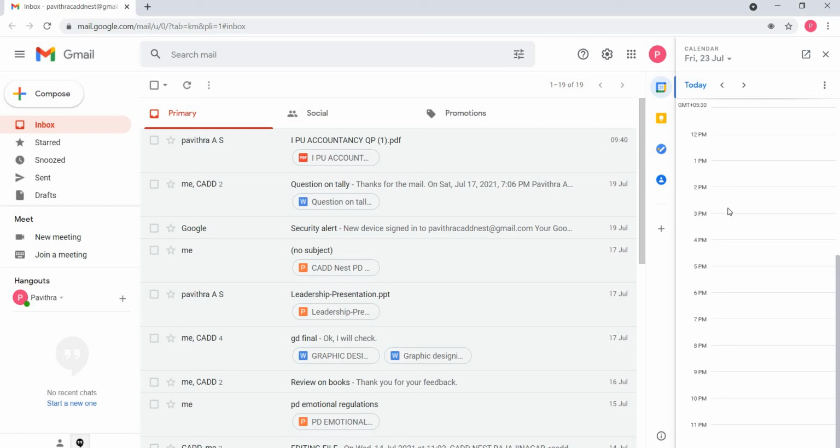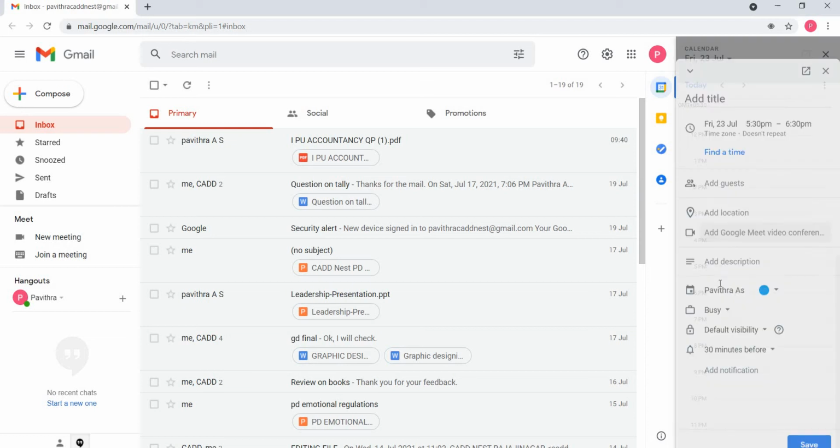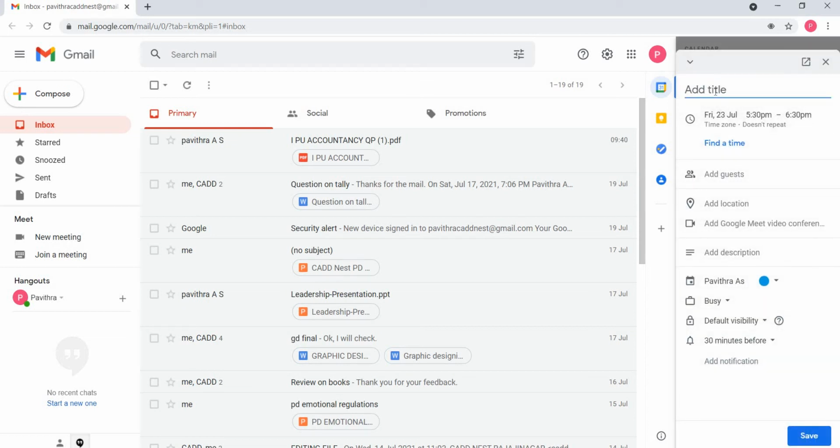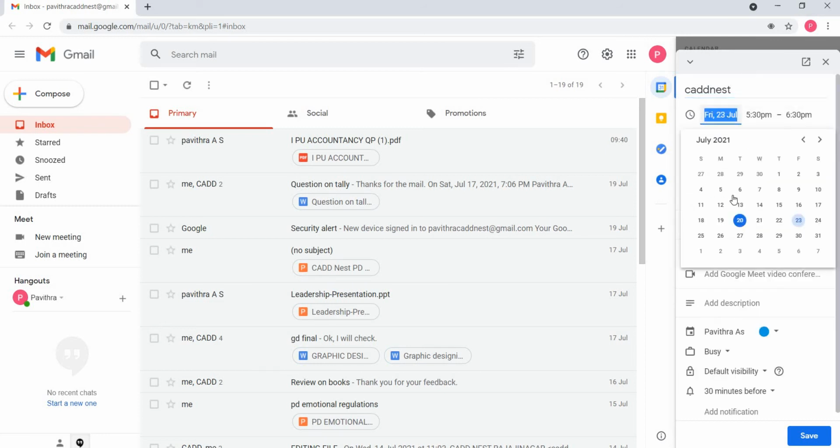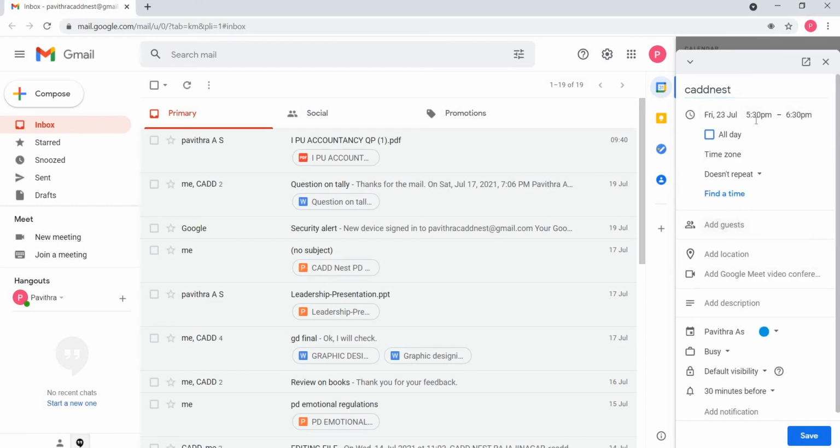Say, for example, I'll go with 5 to 6 o'clock in the evening, and you can add the title for that. I'll name this CADD Nest. You can give any name that you want, according to the meeting you schedule or the topic you have to give. Here also you can go for selecting the date and later the timings.